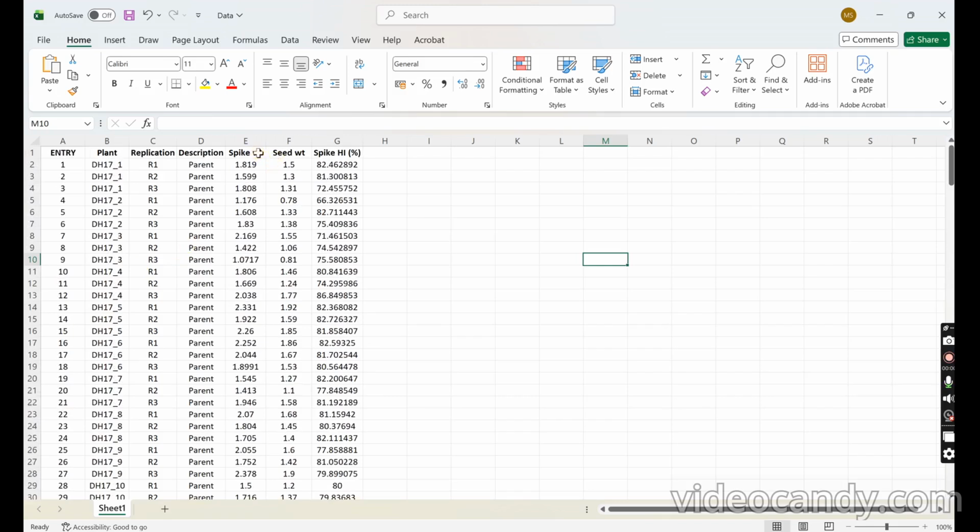So wheat plants have a spike. You have taken the dry spike weight. This is in grams: 1.8 grams, 1.5 grams, 1.8. So the first three are the replications. Each plant has three replications. So if you want to calculate the average, you need to average these three replications separately.